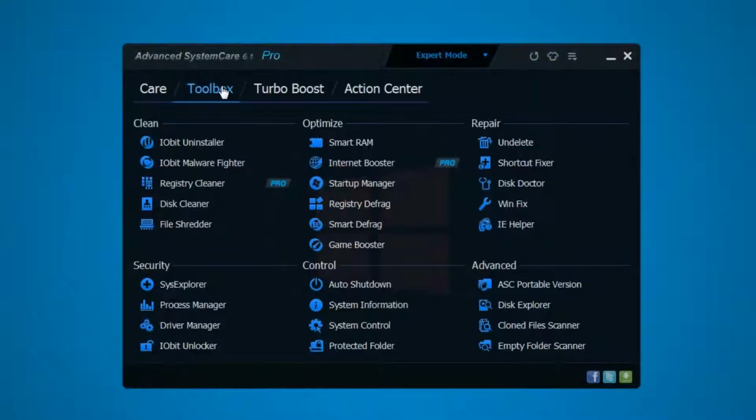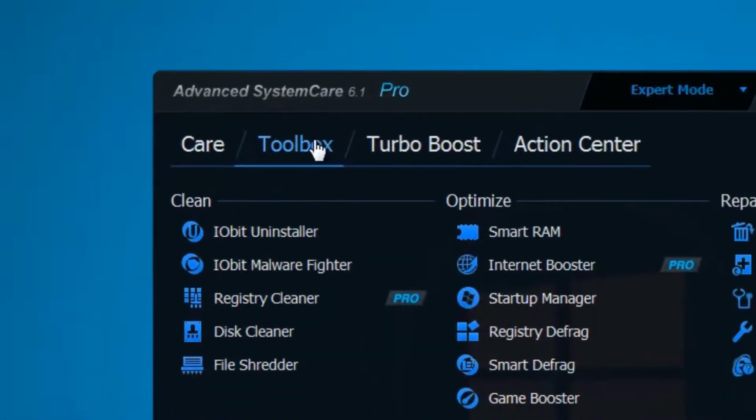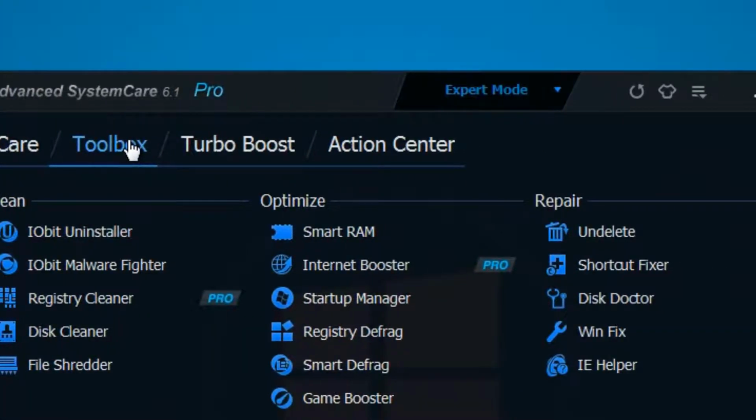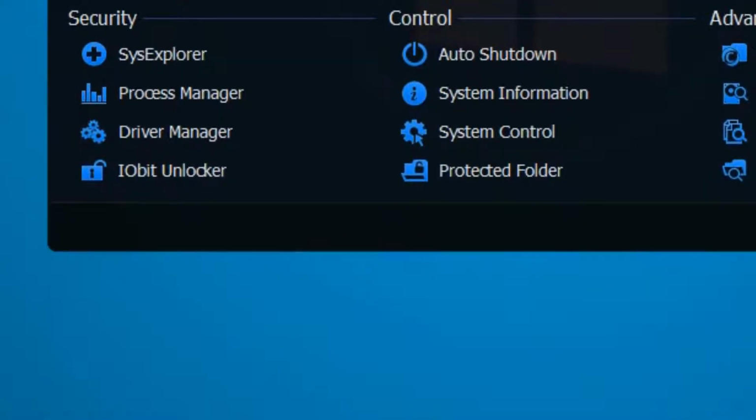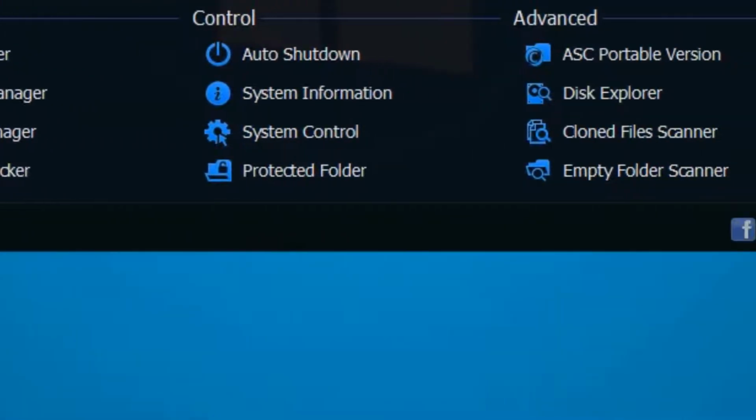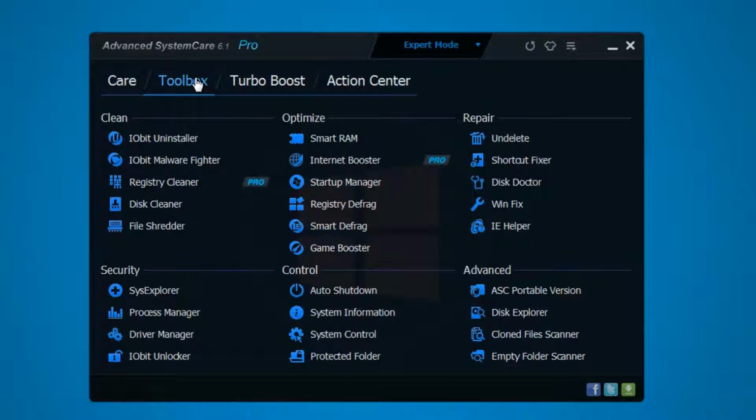Moving on to the Toolbox tab, we see that we even have more options. They're great in their own way, and it seems that iOrbit never missed a beat when creating all these options within it. The Toolbox has its own very clean categories to start, with clean, optimize, and repair for the first rows that you can see, and the rows below it are essential, and they are security, control, and advanced. Each option in the category will serve its own purpose, and I'll point them out.